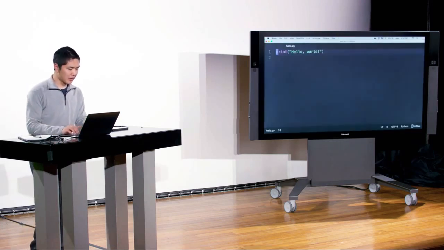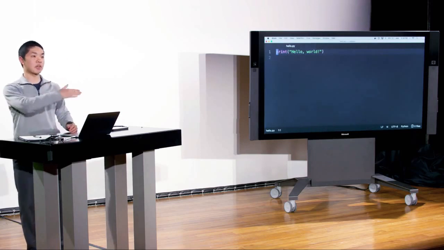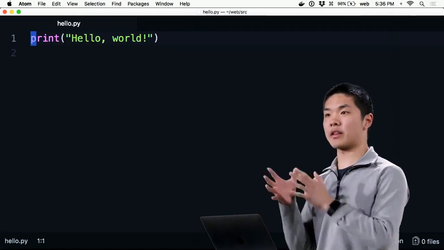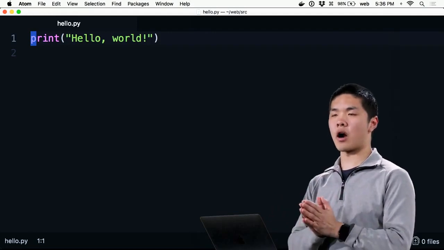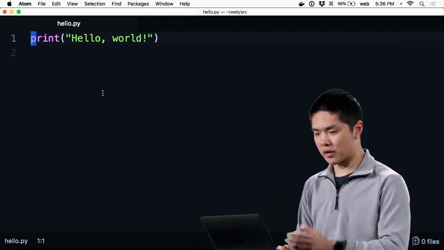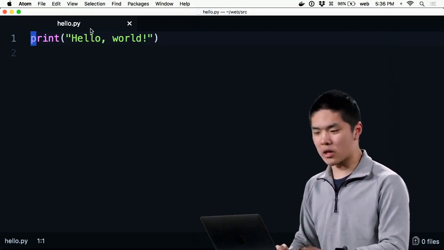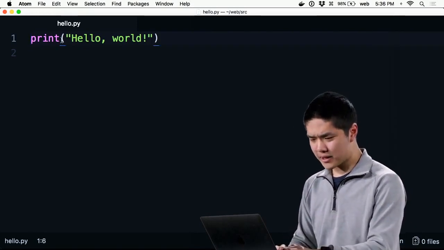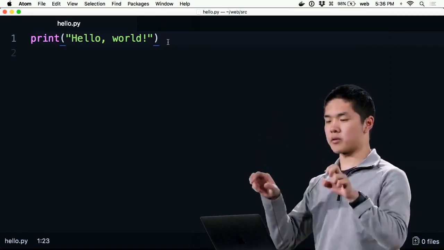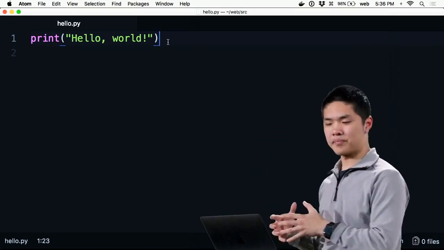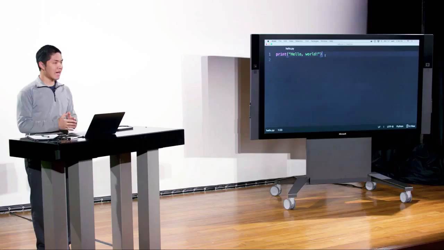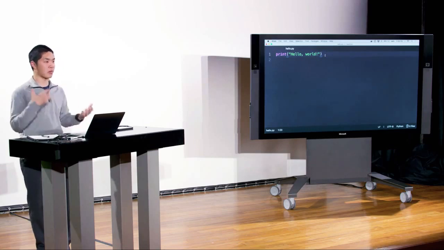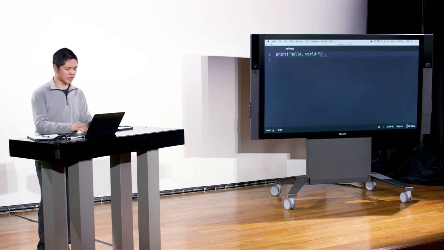This program is hello.py. The .py extension is just a common extension for names of files that contain Python code. This piece of code is called hello.py, and it's just got one line. That line is print, and then in parentheses, and then in quotation marks, the words hello world. So this is a very simple Python program. Let's try running it just to see what happens, and then we'll take a look at how this is actually working.